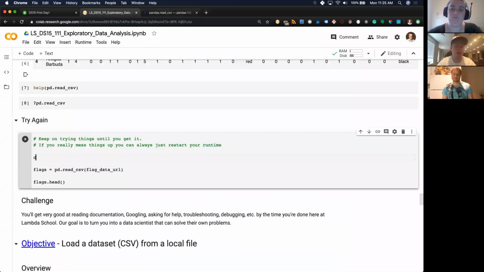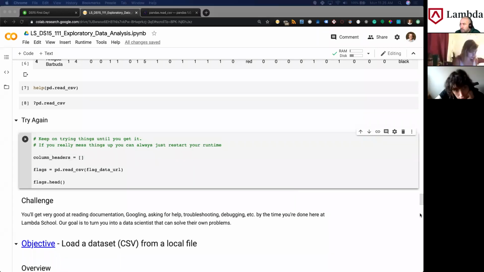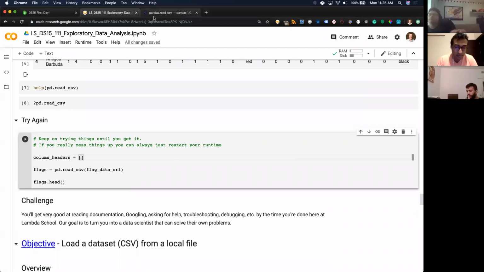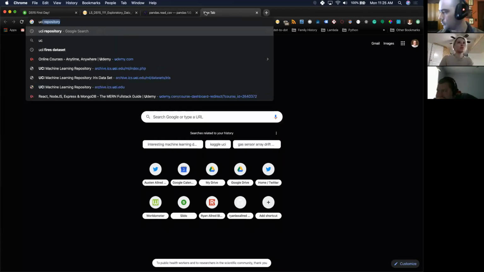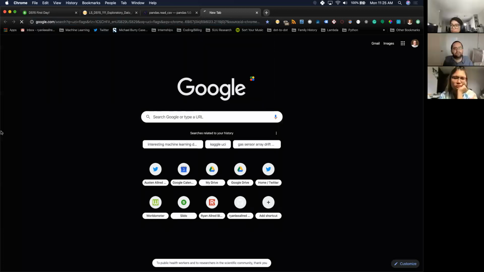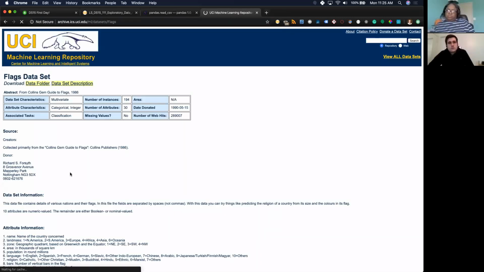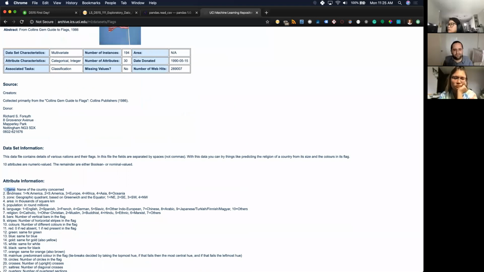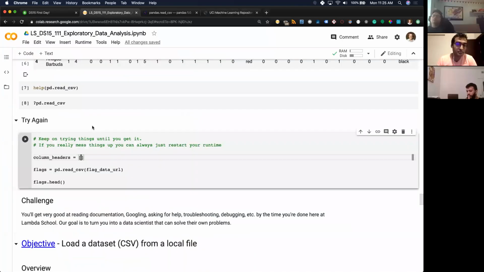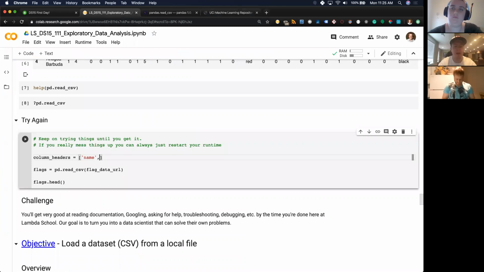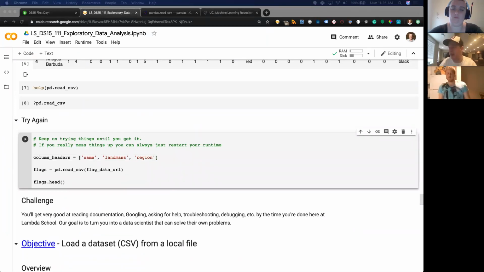So I'm going to say column headers. That's going to be a variable here. I'm going to pass a list of strings here. Now, where would I get the list of column headers from? Well, I would probably look at the UCI flags page, right? And go, okay, column header 1, that should be name, right? Name, and then landmass, then region, right, etc. However, that's kind of tedious to type all this out. This may be something you need to do on your assignment, and I apologize for the tedium.